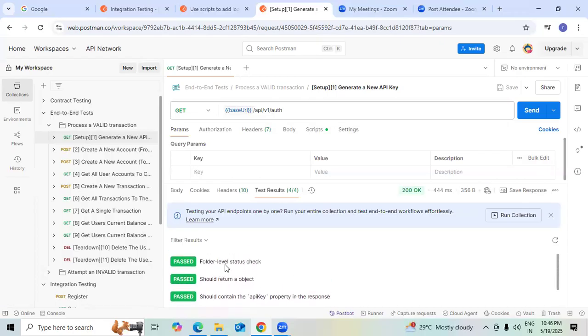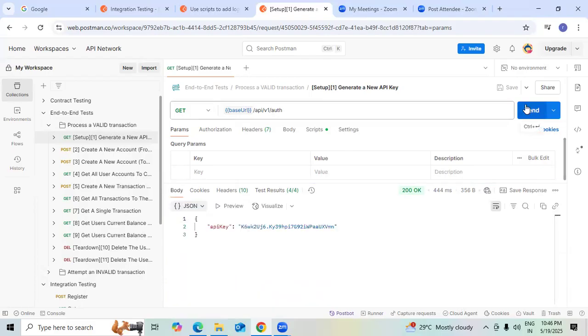The first result is that the folder level status is checked. That is one result. At the same time, the second result we have taken is to identify the array of objects that we have created. At the same time, whatever API key is taken for the responses, everything passed. Even the array of strings that we have taken for the API key passed. Whatever passed results we have can be seen based upon the information that we have to update for authorization purpose.